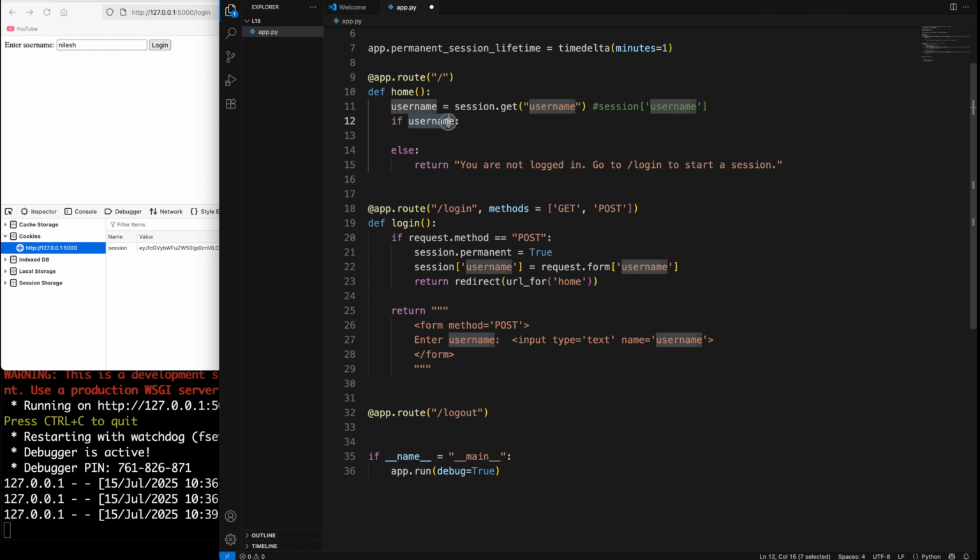This time username has a valid username, and so that block would run, and thus it will return an f-string saying hello username, and then we say your session is active. All right, so this is when the clock has started on this 1 minute that we have set for the session.